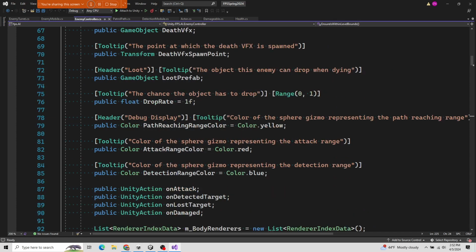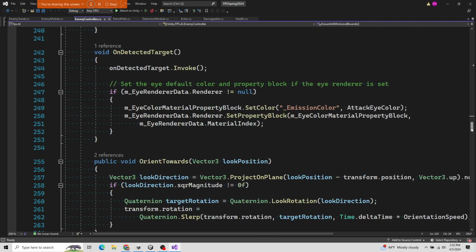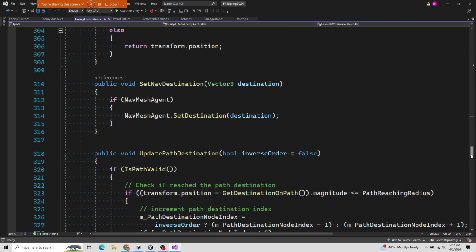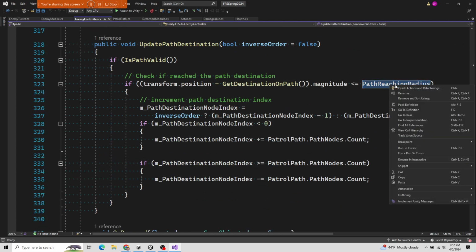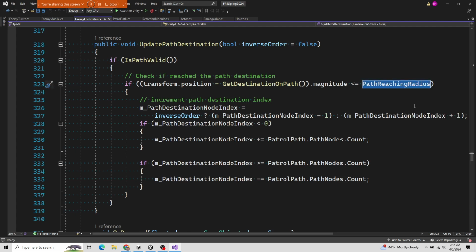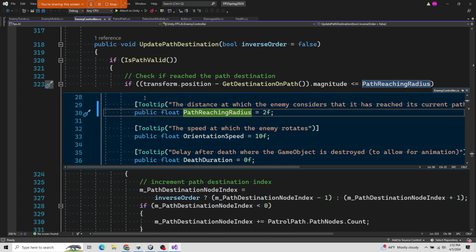I thought it was highlighted up here. Path reaching radius. Why don't you show me that? So I'm just doing a peek. It just shows you a temporary view. So it's up here at the top. Public float path reaching radius, say 2 meters.